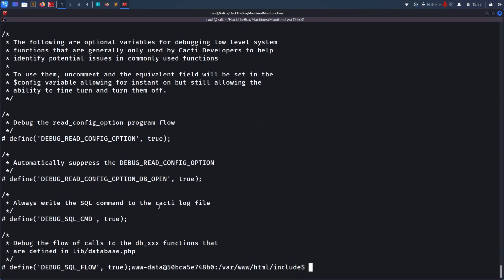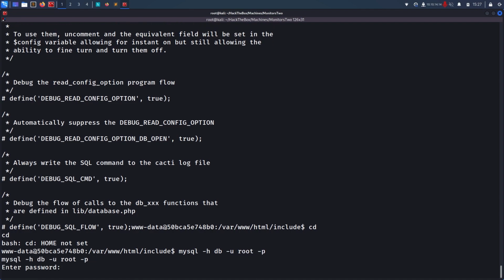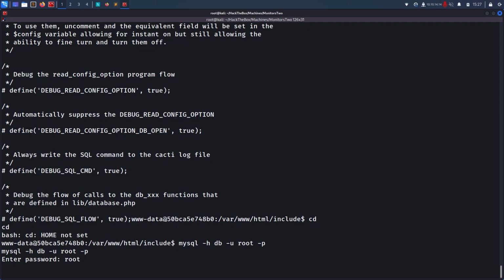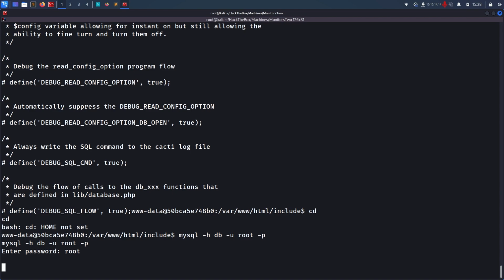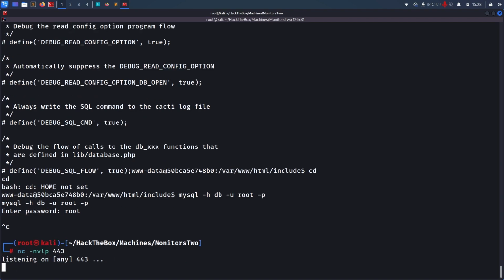If I try something like mysql -h for db, -u for root, -p for password, enter, root, enter, and let's see. Still it is taking a lot of time. So what I can do is press Ctrl C, and Ctrl C actually killed my shell as well. So let's try to get a reverse shell again.